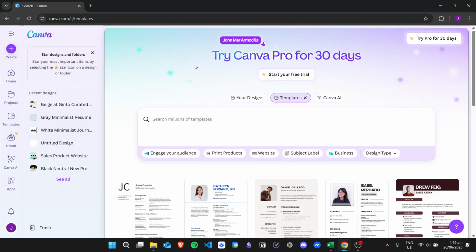Hi there, today we're going to learn how to create shareable fillable forms in Canva. But for this video, I will focus on a simple way to create forms, and I will use Canva only, and I will not use any app to integrate it with Canva.